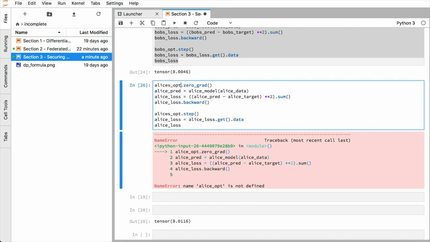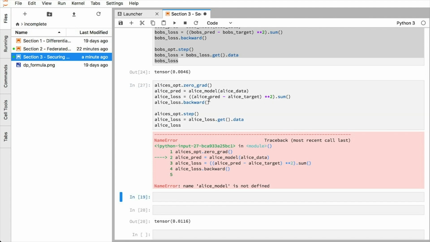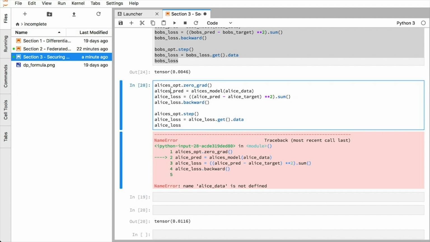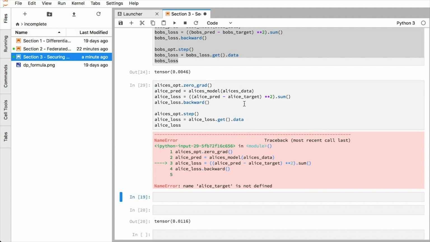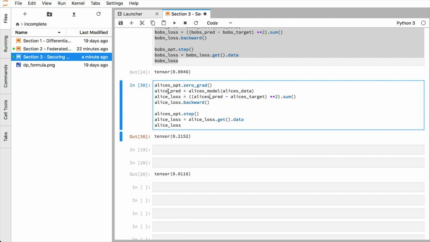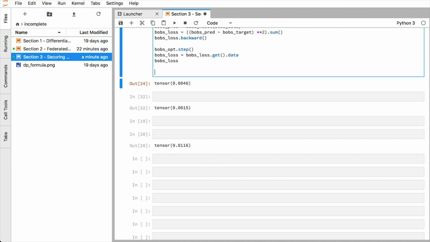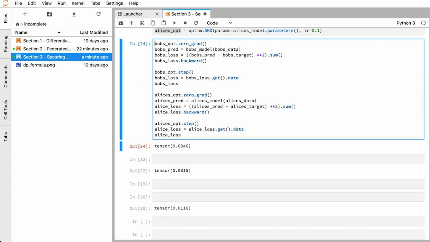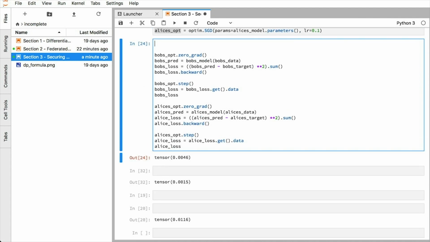I think it might have been plural. Go ahead and make this plural too. Perfect. And it seems to learn. So now we have this ability to train Bob's and Alice's workers.